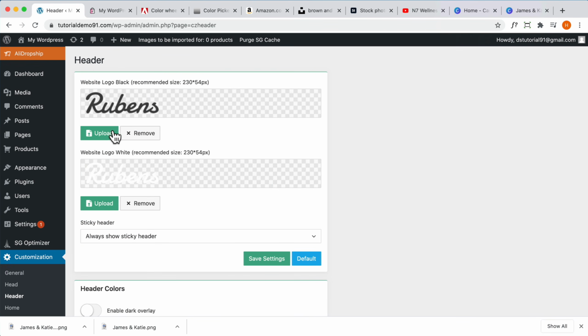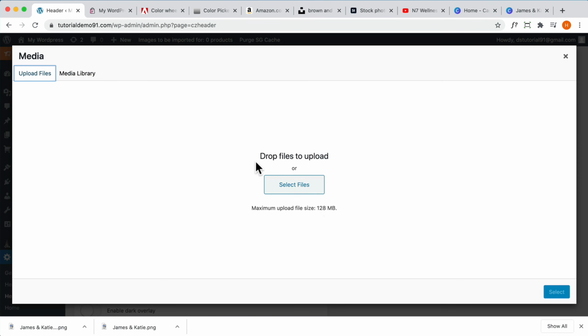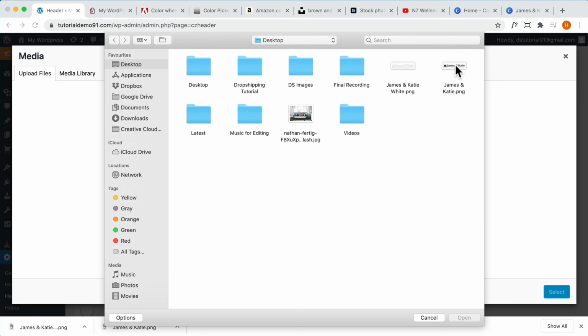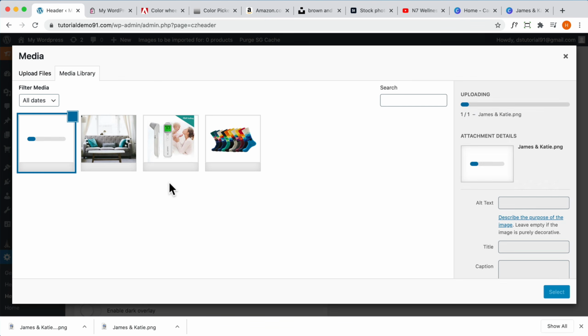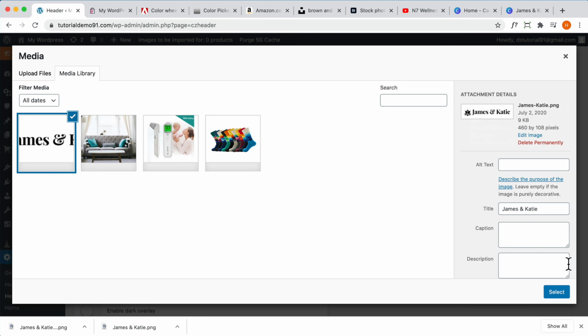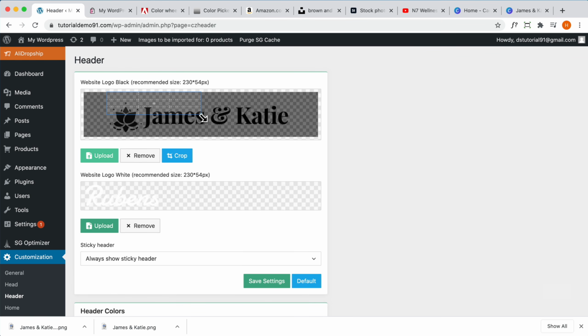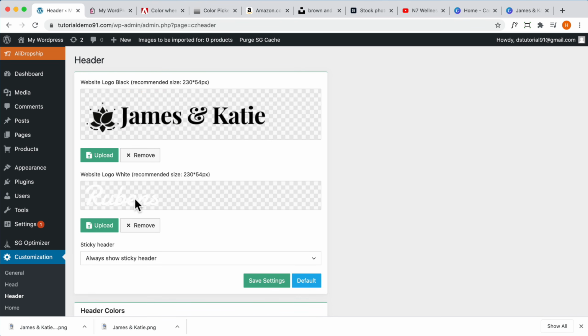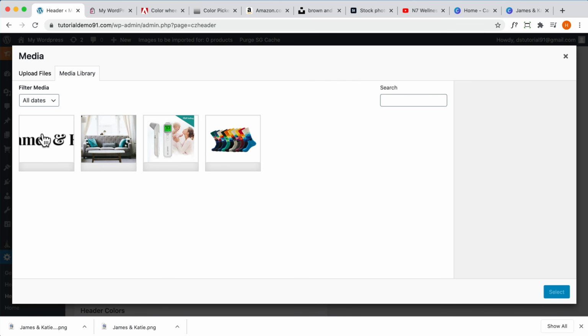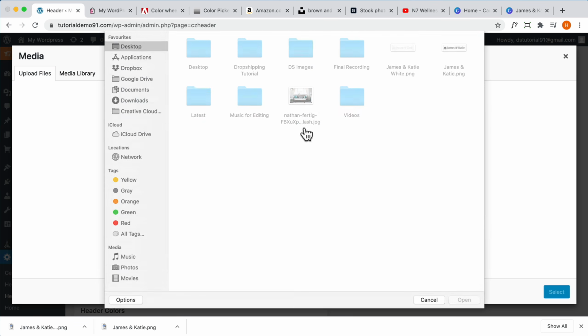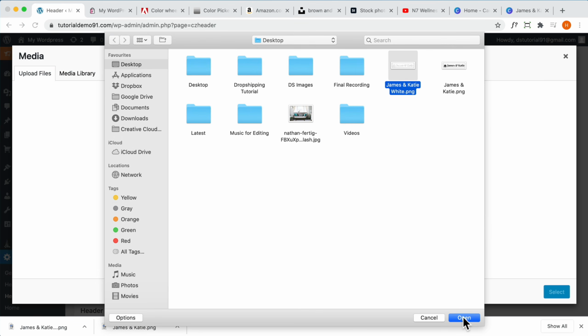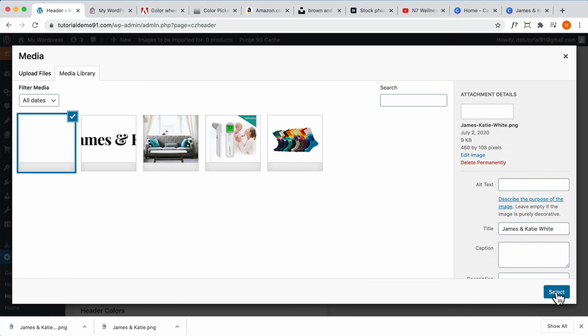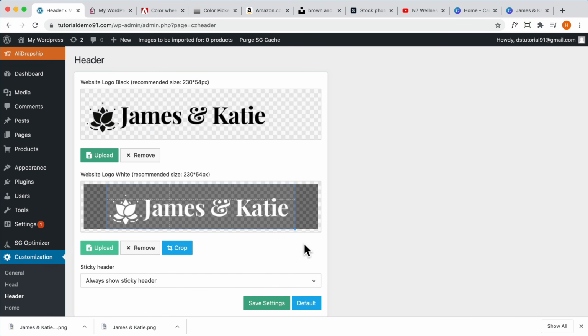Alright, so let's go back over here and click on upload, upload files, select files, and I'm going to upload this one over here and put that in and select, right? So I'm just going to make sure that's cropped properly like that, and click on crop. Okay, and then the next one over here, upload and upload files, select the white version of it. Alright, and then we're going to select it like that and crop.